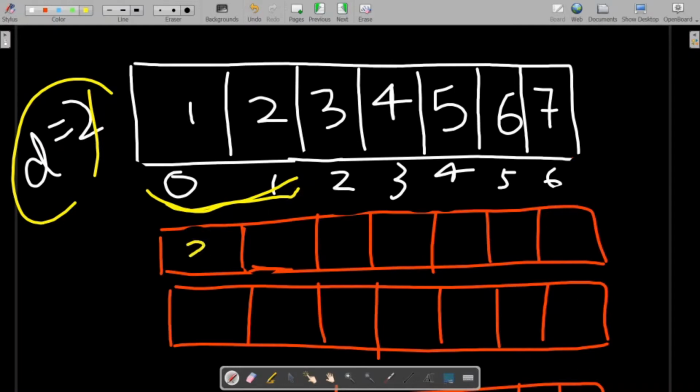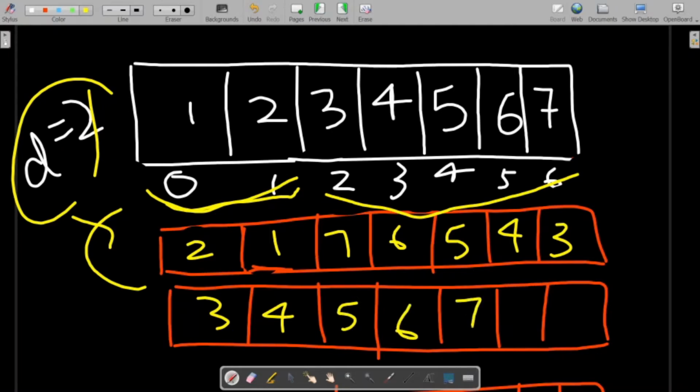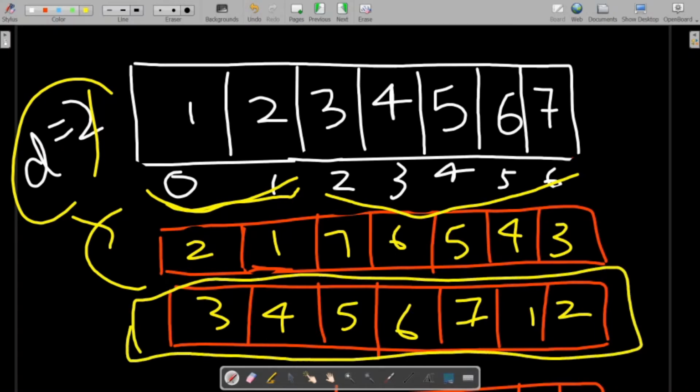And after reversing, we get 2 and 1. In the second iteration, we are going to reverse d to n minus 1 elements. Let's say we get 7, 6, 5, 4, 3. And in the final step, we are going to reverse the whole array. So we get 3, 4, 5, 6, 7, 1, 2. This gives the ultimate array which we were expecting.